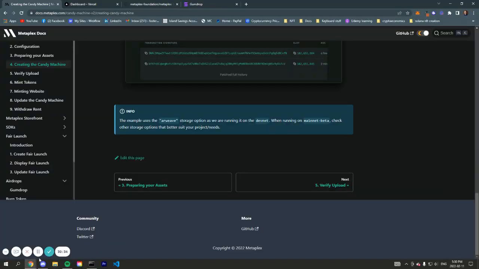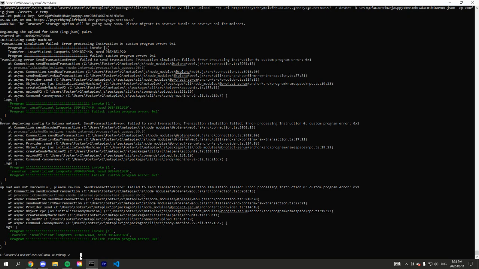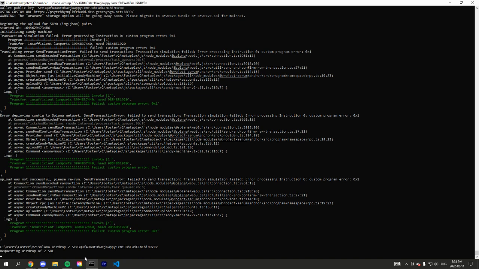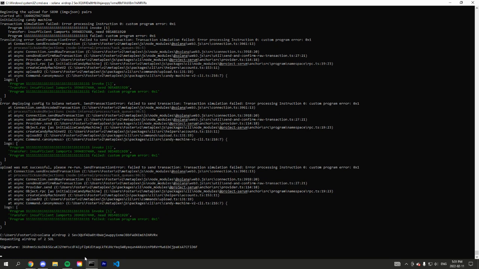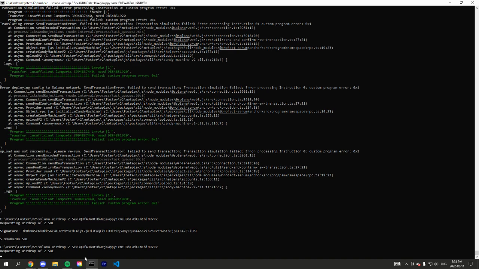All right, let me troubleshoot here for a while. Okay, I think I figured it out. I don't know why I didn't think of this. I don't have enough money in my seller wallet for uploading this all, because it actually costs, I mean, it costs fake money, but it costs money to upload and store it on the decentralized storage, and also to rent the Candy machine. So I'm just going to airdrop a bunch of Sol, and then we'll try that upload command again.